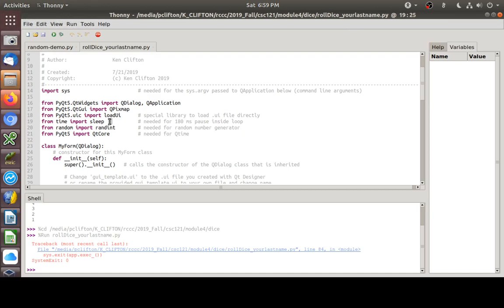You can see that we're using the import sleep if you want to. We're importing randint and we're using a pixmap. So that's the end of our little introduction to Project 4. Good luck.